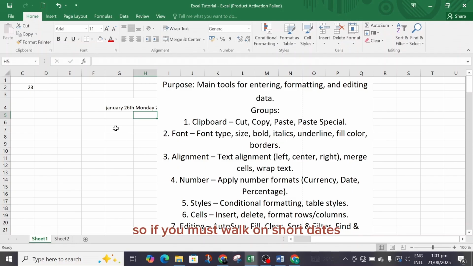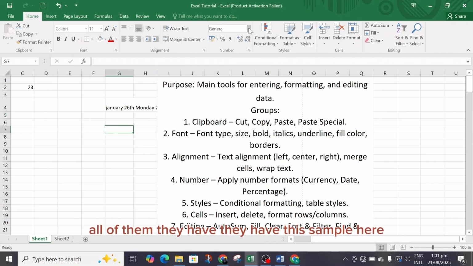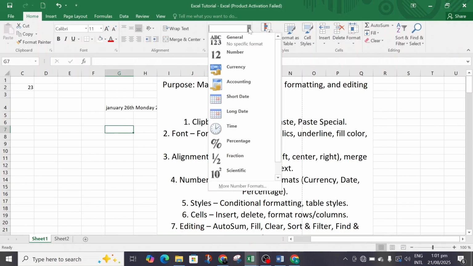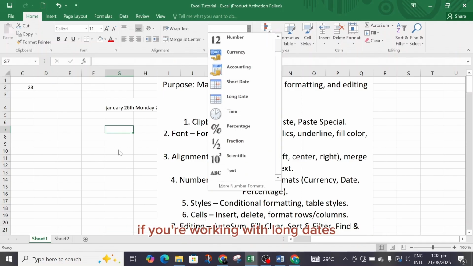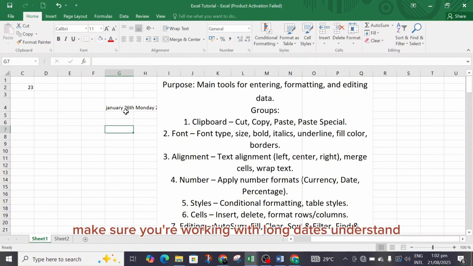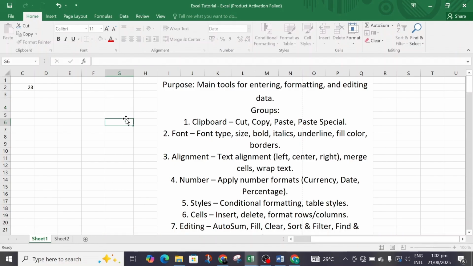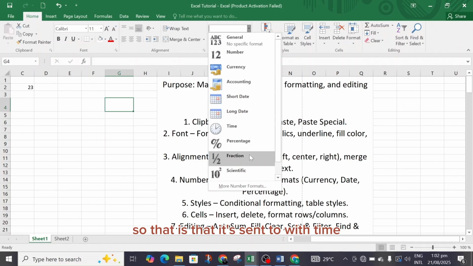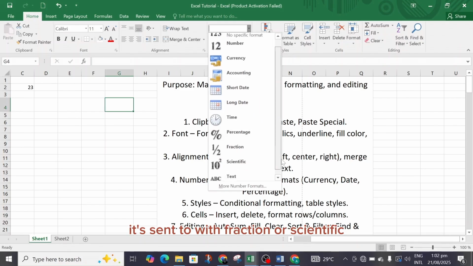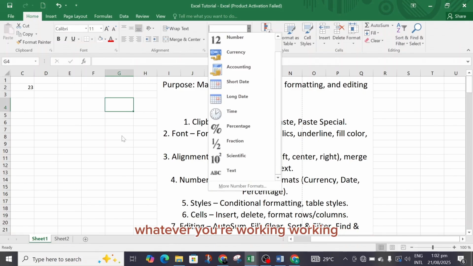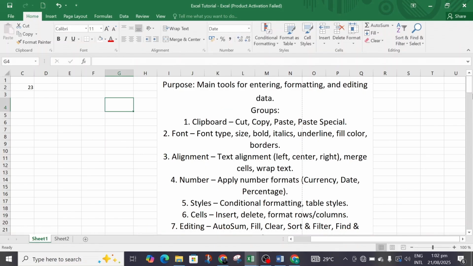So if you must work on short dates, all of them they have this sample here. If you must work on short dates, make sure you're working with short dates. If you're working with long dates, make sure you're working with long dates. Understand? So that is that. Something with time, something with fraction or scientific, whatever you're working with.